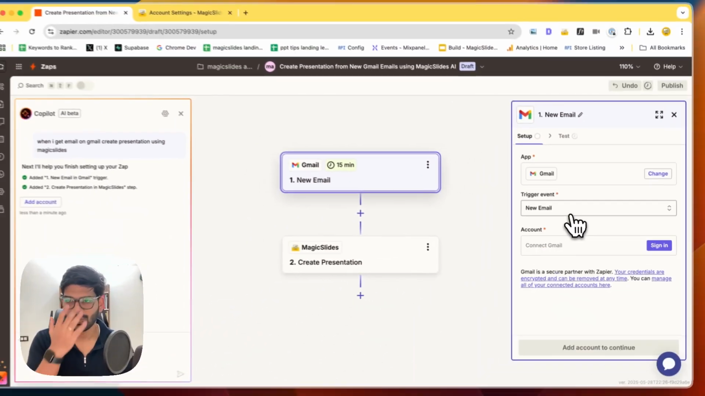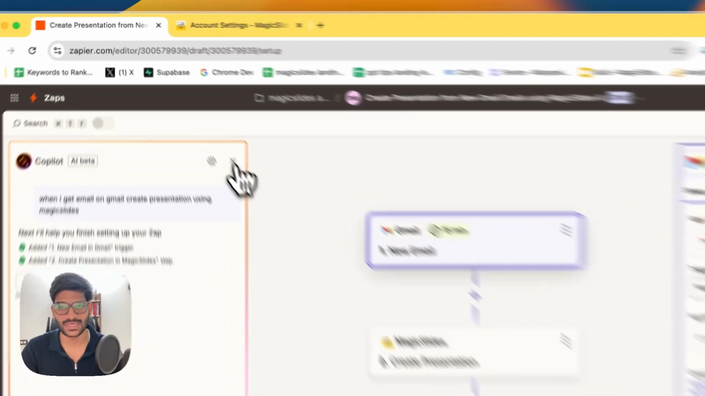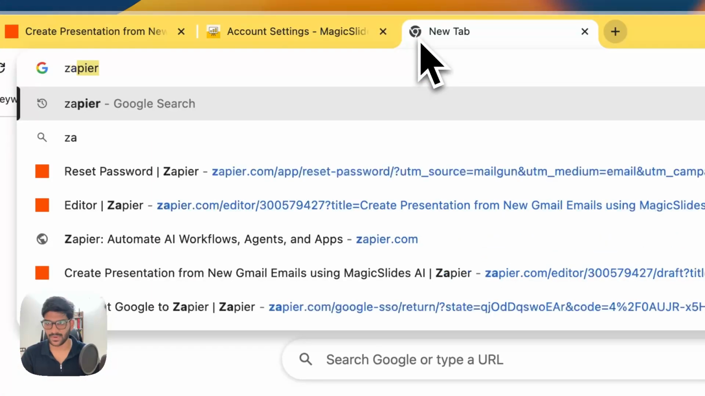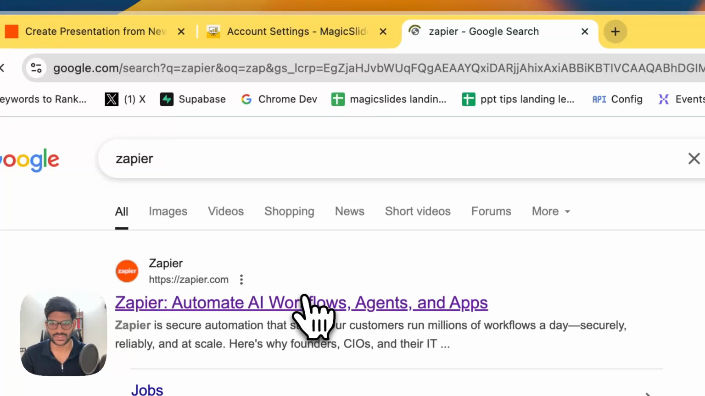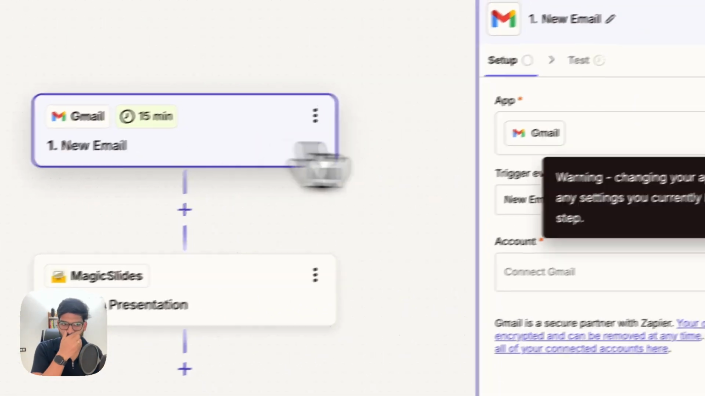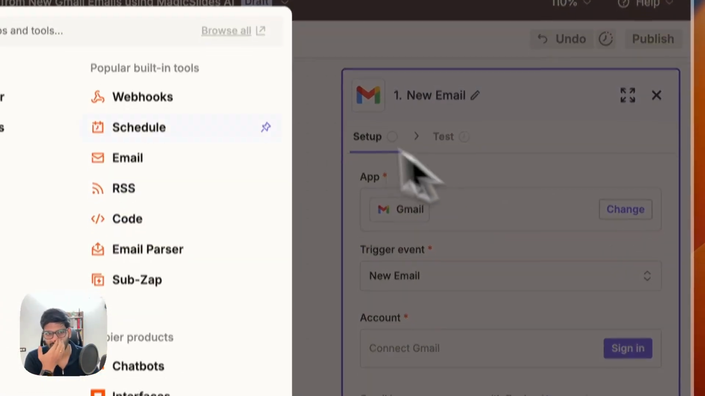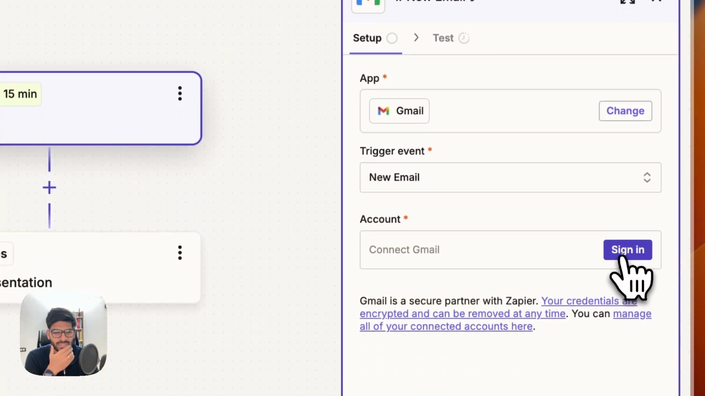By the way, you can do it yourself as well, where you select Gmail to be the first application, MagicSlides to be the second. This is a freshly created Zapier account, so you don't have to worry. All I did was set up a Zapier account, which you can visit here and sign up for. Okay, so we need to connect to Gmail, so I need to click on sign in.